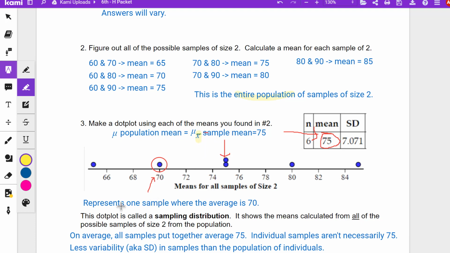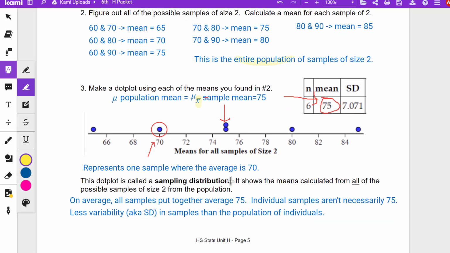Okay, you should be able to tell me what each dot represents. So for example, this represents one sample where the average is 70. This dot plot is called a sampling distribution. It shows the means calculated from all of the possible samples of size 2 from the population. So on average, all samples put together average 75. Individual samples aren't necessarily 75. So it doesn't mean that if you take a sample, you will get 75. But on average, the samples will give you the same mean, okay?